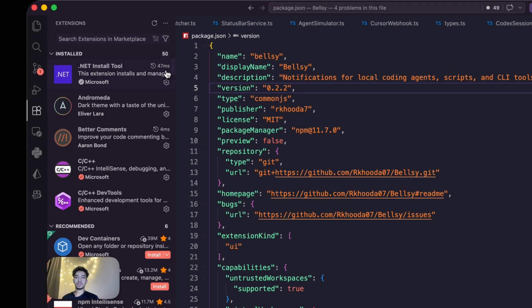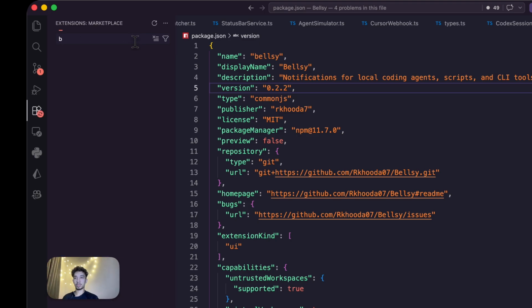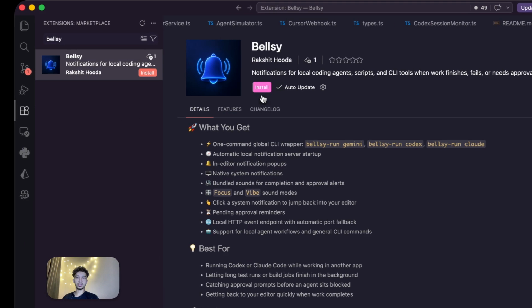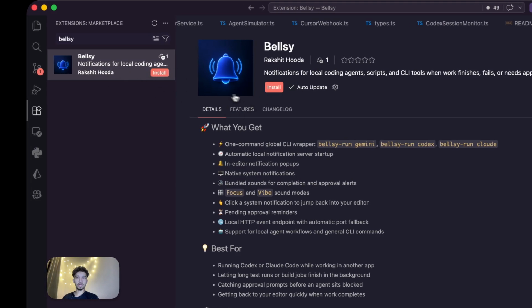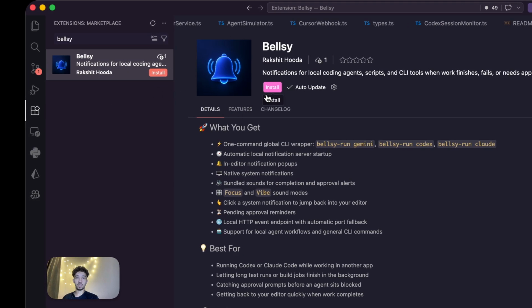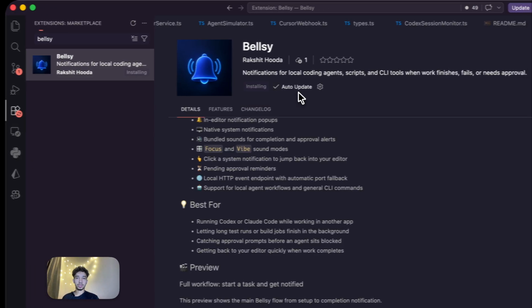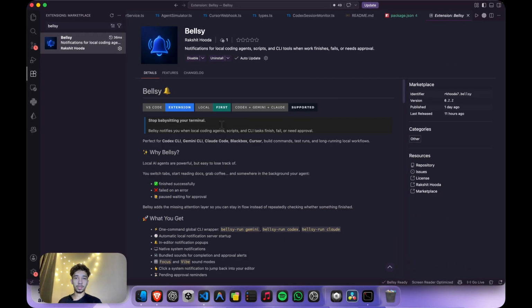Now this extension is finally public. You can go to your VS Code or its marketplace in any code editor and just search for Bellsy, and you're going to see this extension, the only extension which will appear with this name, hopefully till now. So you can just install it and it will be on your machine. You can see here in the status bar it's showing the extension is ready.